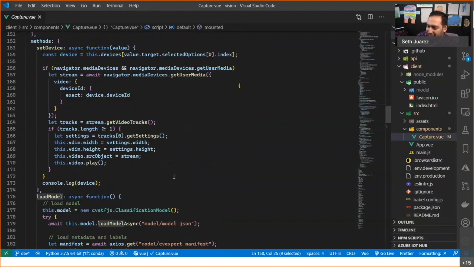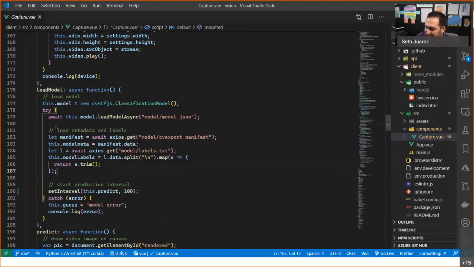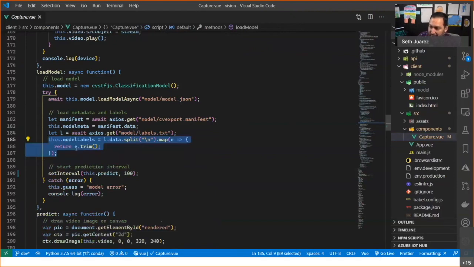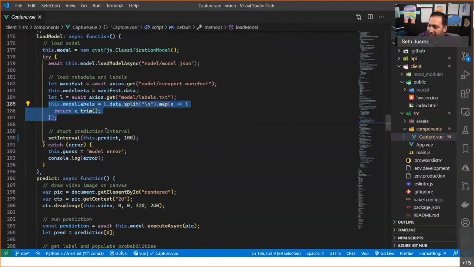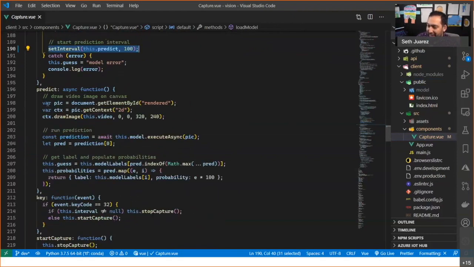So let's go to the load model, and you can see here, I'm literally loading the model from the browser on the client side. I'm loading the manifest and the labels, right? I'm putting these labels into memory, and this is the cool part, I'm setting the interval at 100 milliseconds, and every 100 milliseconds, I want you to predict what it's seeing. And what it does is it gets the picture.